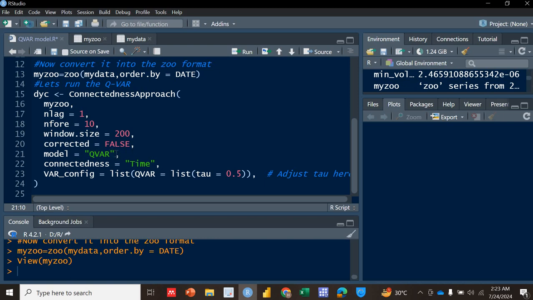Obviously we are using the QVAR. So you just have to write model is equal to, and in these quotation marks you have to write QVAR. Next is connectedness. In this connectedness approach, you can have multiple types of connectedness, like extended joint connectedness, frequency connectedness, and time connectedness. Normally we use time connectedness. So in this connectedness, you have to write TIME, with the uppercase letter T.